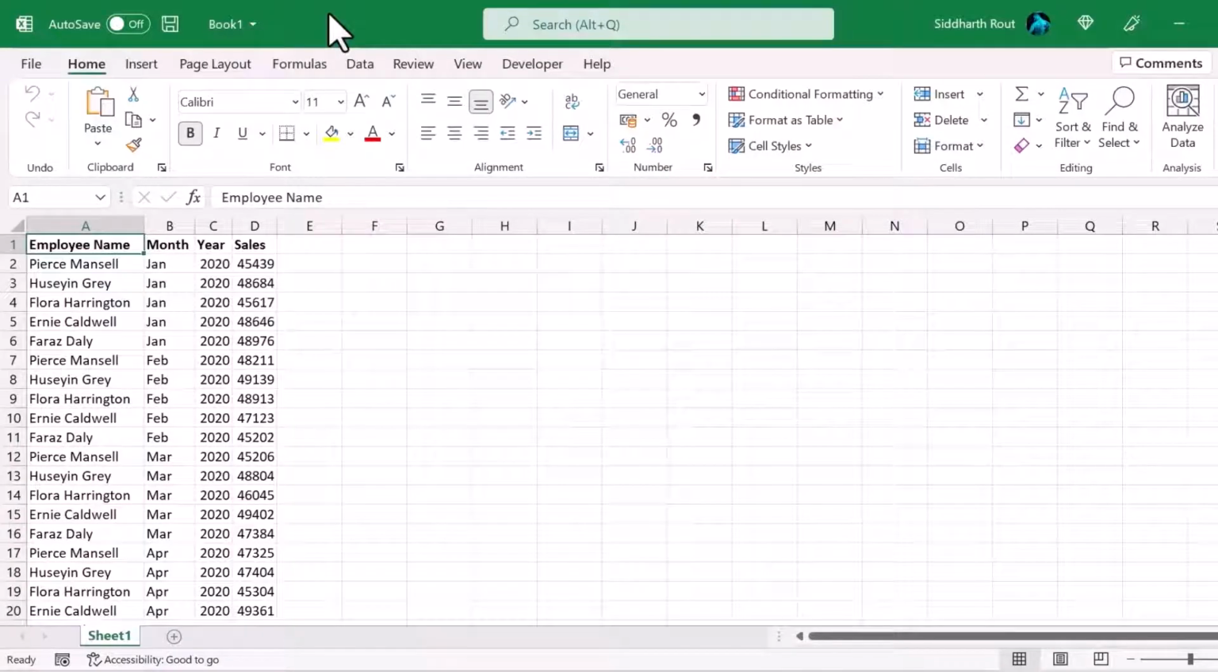So let's begin. Let's say we have the sample data. This is the sales data of 5 employees over a period of 3 years. In this video, we will create a pivot table based on this data, and then we will create a pivot chart. But before we begin, let me share something interesting.